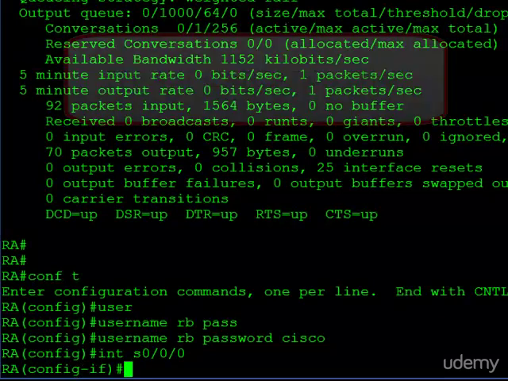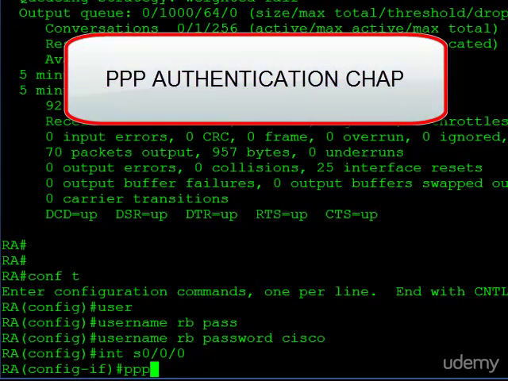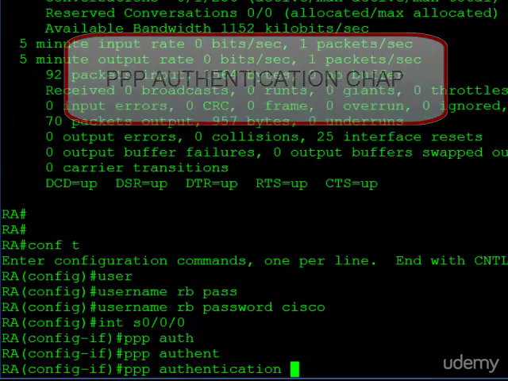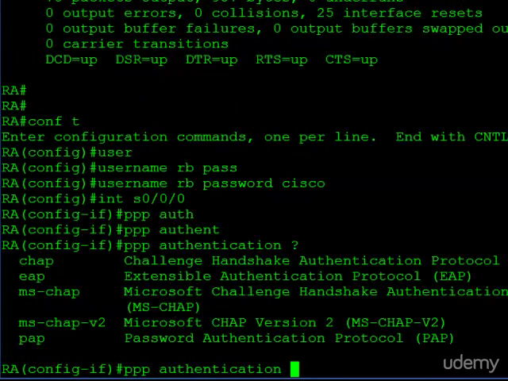Now, after we've done that, we have to jump into the interface. And the command we want to use is PPP authentication. And you see, we have some choices here: CHAP, EAP, and on the bottom we have PAP.